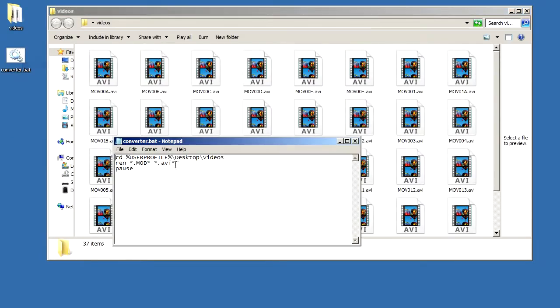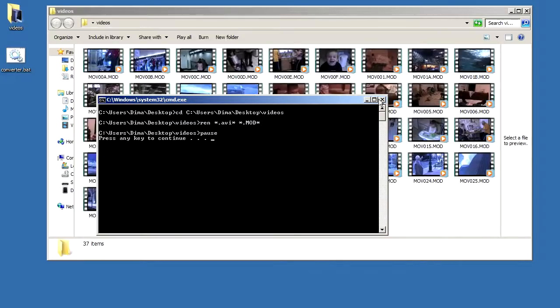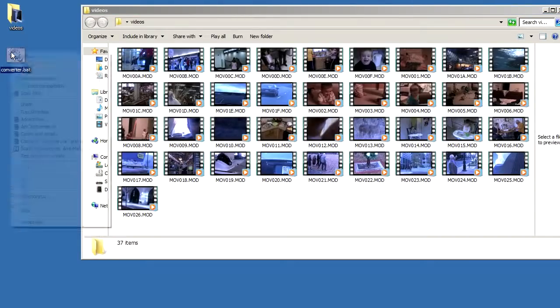Alright, so let me just change this back the way it was, .AVI to .MOD. This is the original way before I changed anything. This is how it looked. Okay, so how does it work? Well, let me show you.